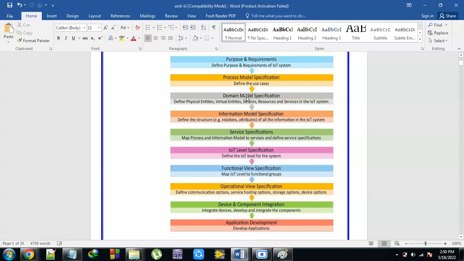Next is the domain model specification. Yes, domain. Define physical entities. What are the different physical entities, and what type of room shape do I want? What are the real things I want in that hardware facility? The virtual entities also you need to think about. Next, devices, resources, and services in the IoT system. What type of services are you going to provide in your system? Next, information model specification.